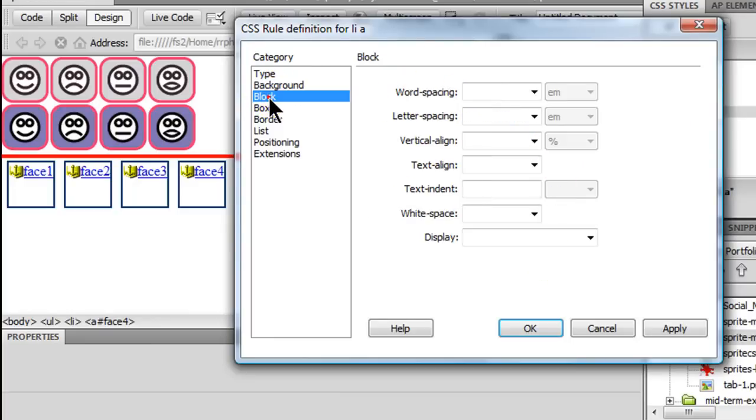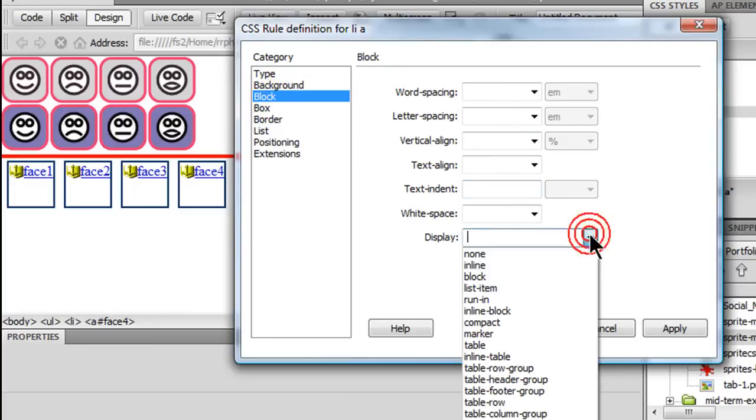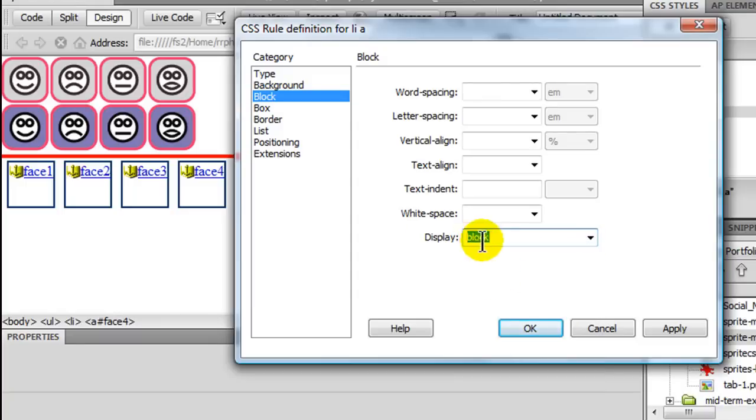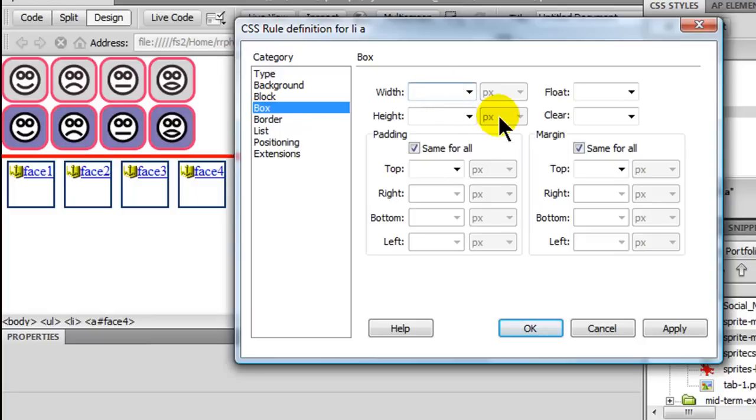And I'm going to head over to the block category, and I want to display my anchor tags as block elements. I want my anchor tags to behave like block elements so I can set their width and their height, and they'll behave better like buttons that way too. So I've got display block, and I'll head over to the box, and I'm going to set their width and height to be 50 by 50. And I think that's pretty good, so I'll just click OK from there.